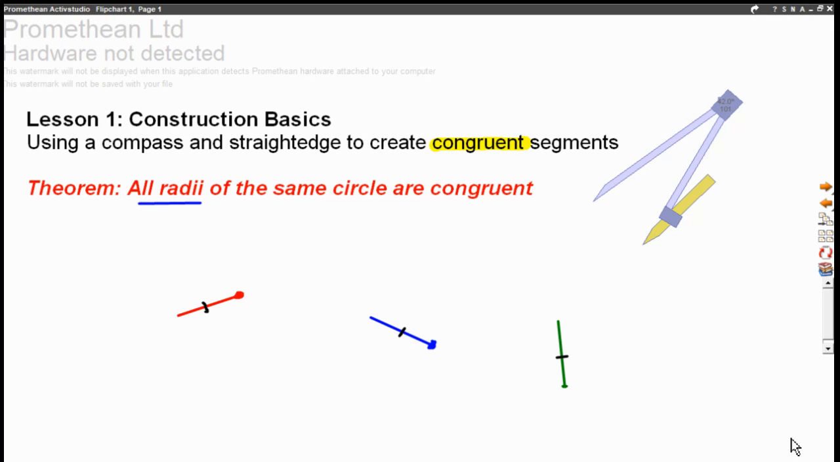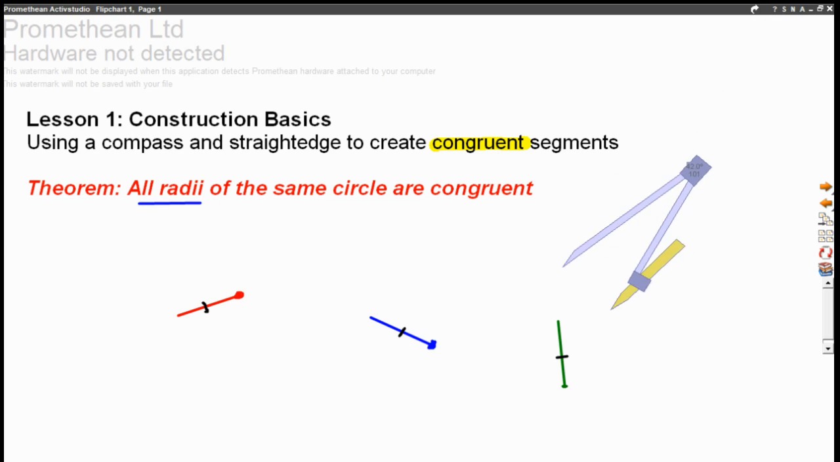And understanding how to create congruent segments is crucial to constructions. So that is a really important first step. So make sure that you are super comfortable using your compass and creating congruent segments for lesson 2.